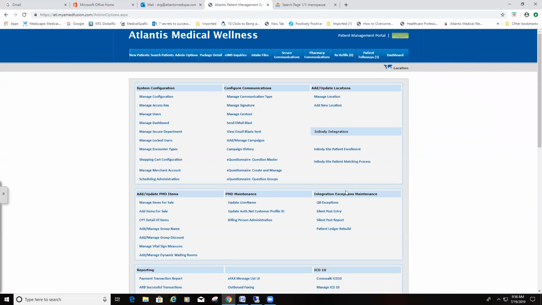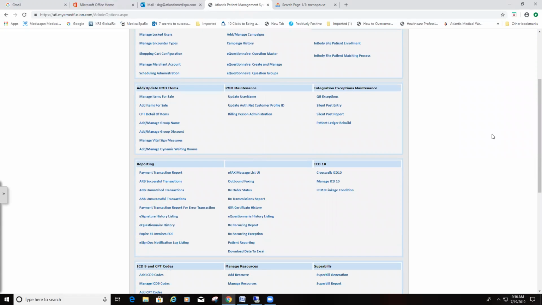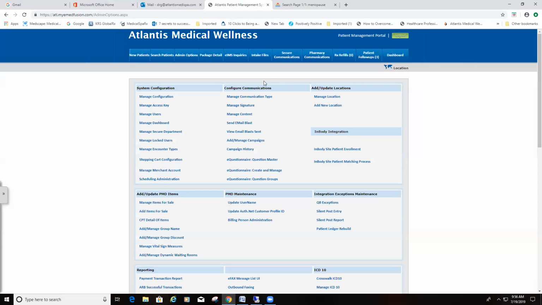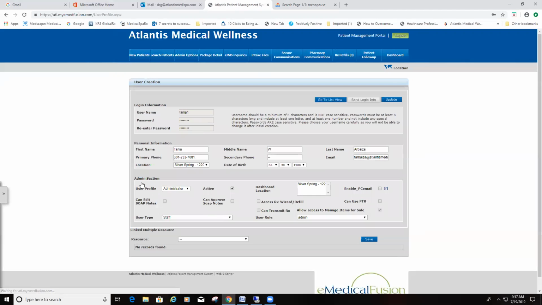To show you how to do it, go to Manage Users, the third one down in the very top section of Admin Options. You're already on Admin Options. Third one down. There we go. Manage Users. Tanya's ID there is Tanya1. Go ahead and click the left link to open the page.